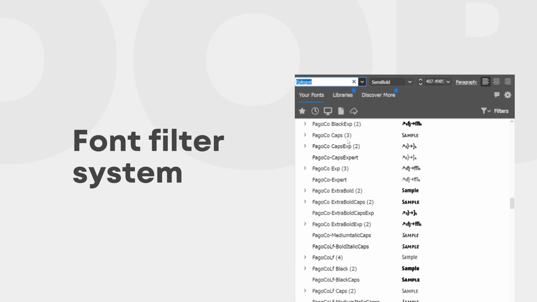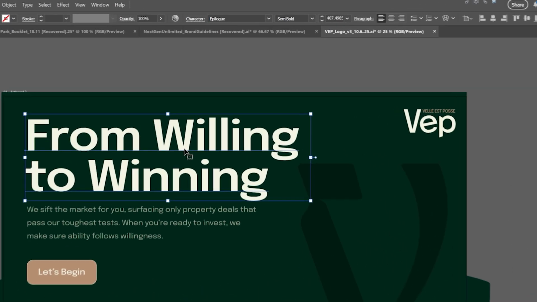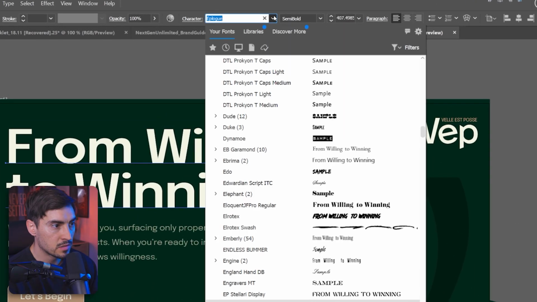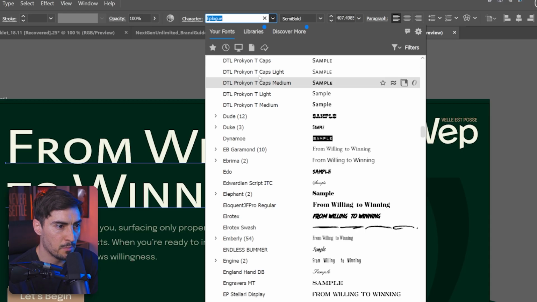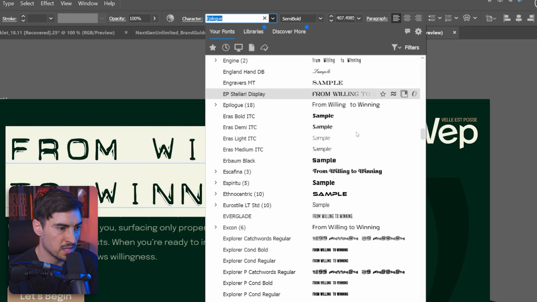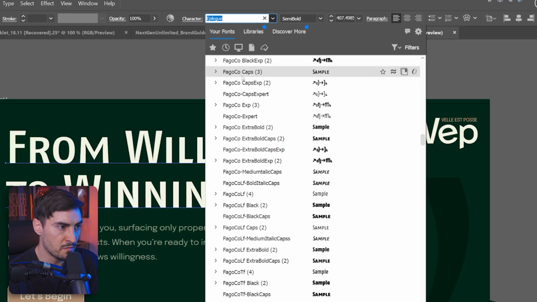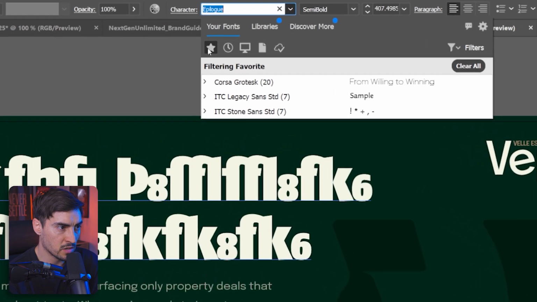Next, they updated the filters for the fonts. They've made it easier to organize, and it's actually faster. So if I click on some type here and I go to my character up the top, you can see now they've actually cleaned up this menu, added a bit more white space, and it's easier to see through. It's also a bit faster, especially when you click on the menu so you can see your favorites.